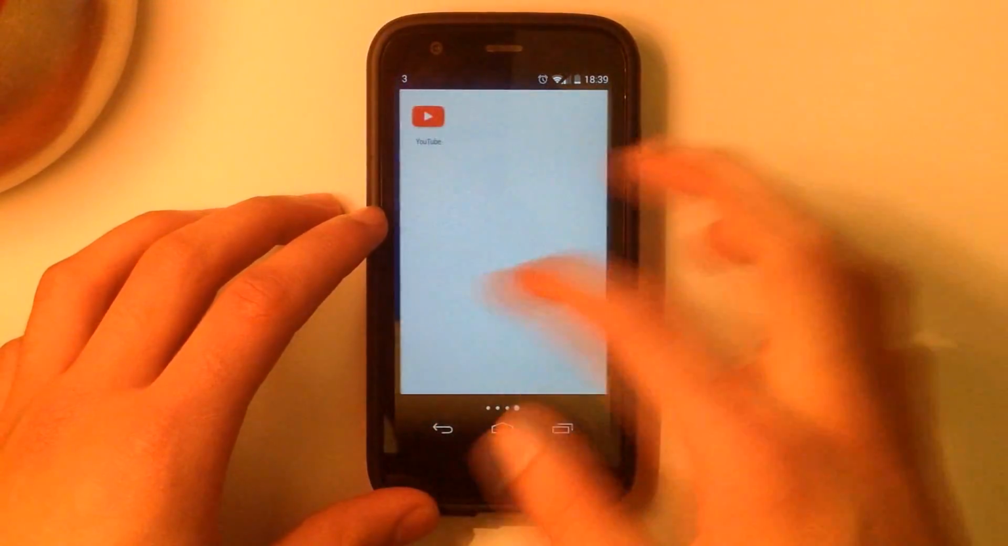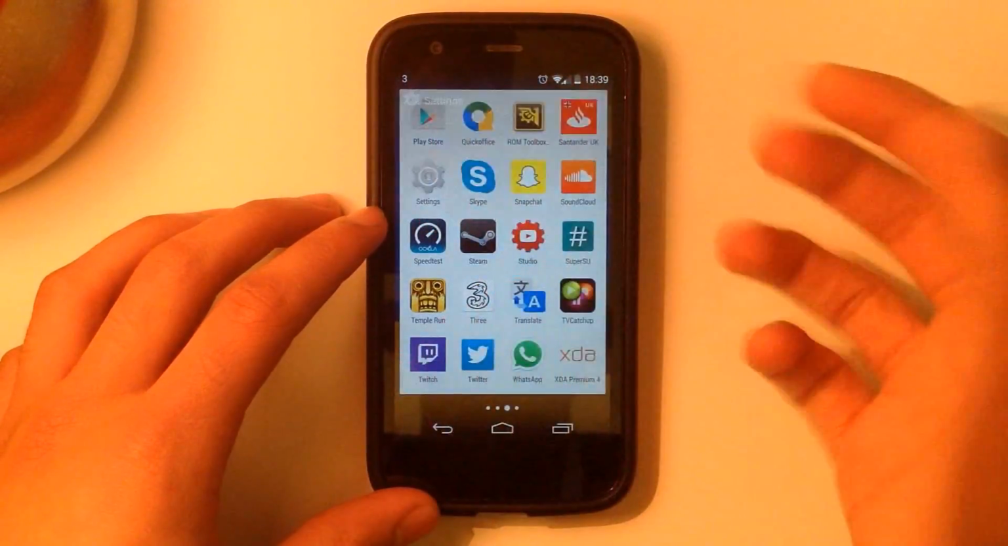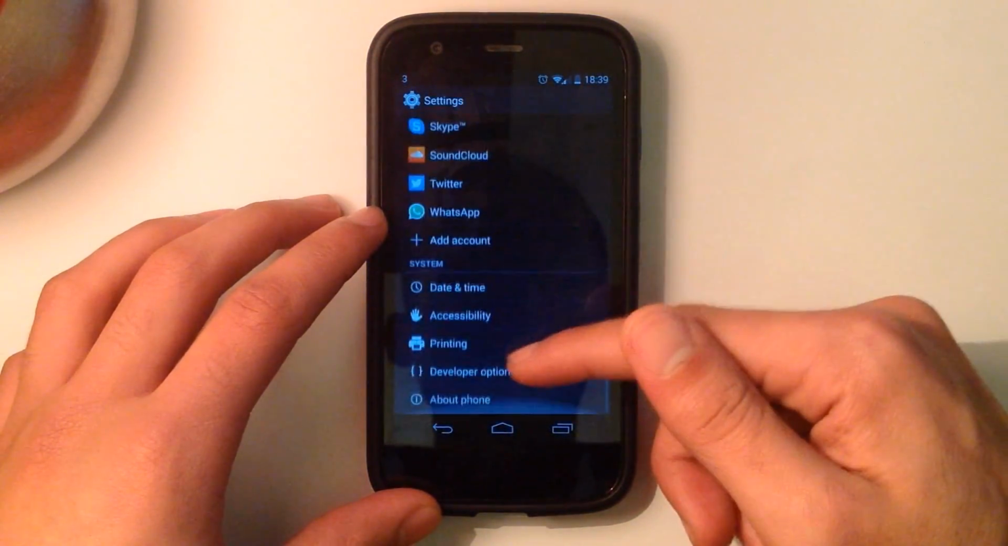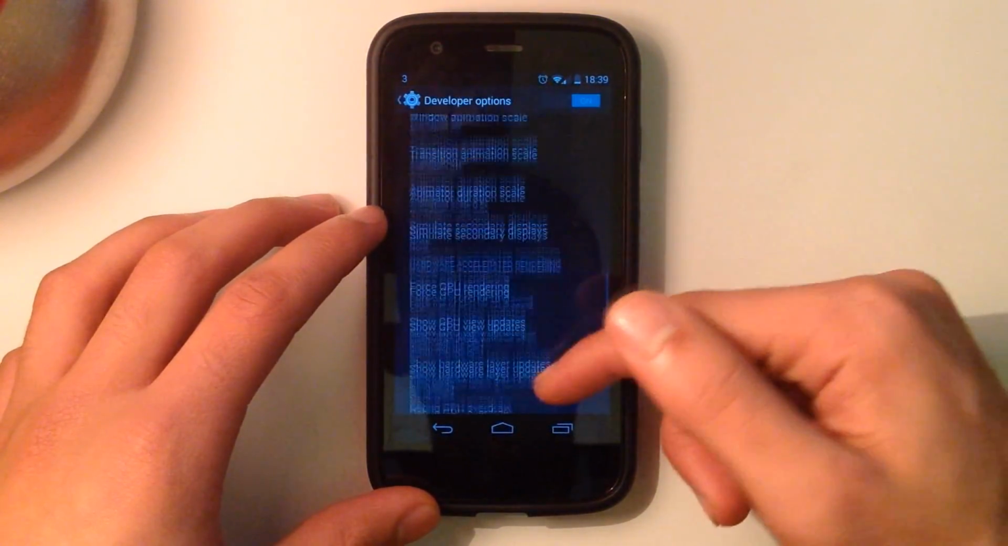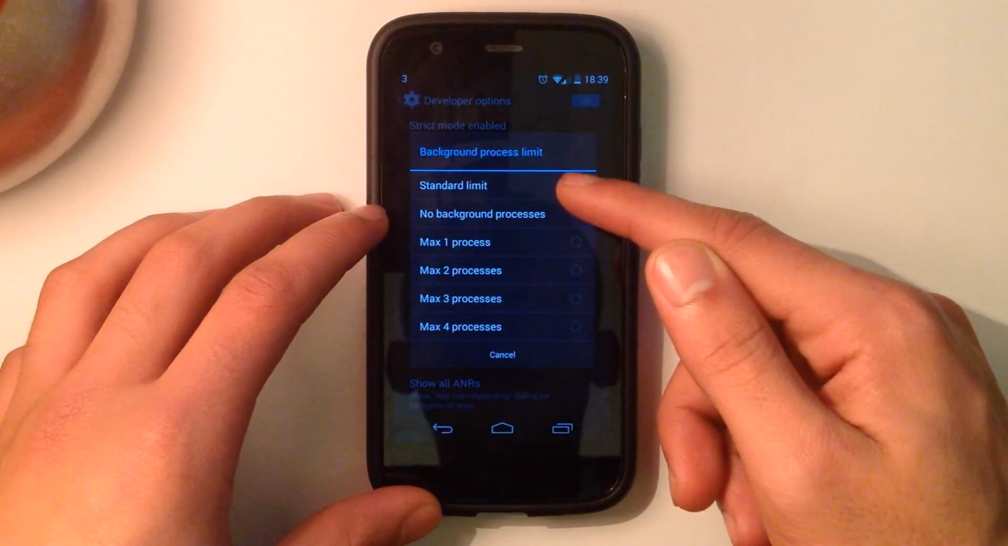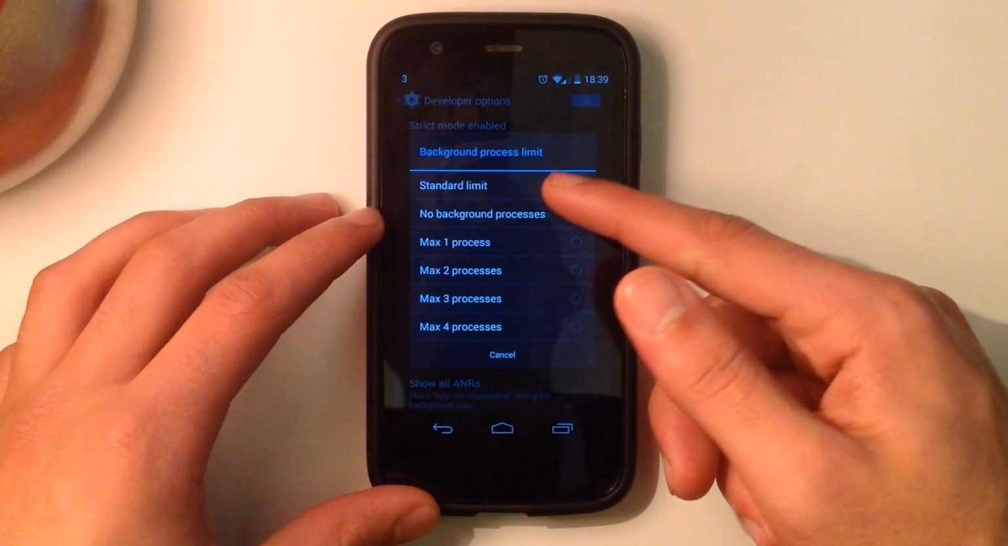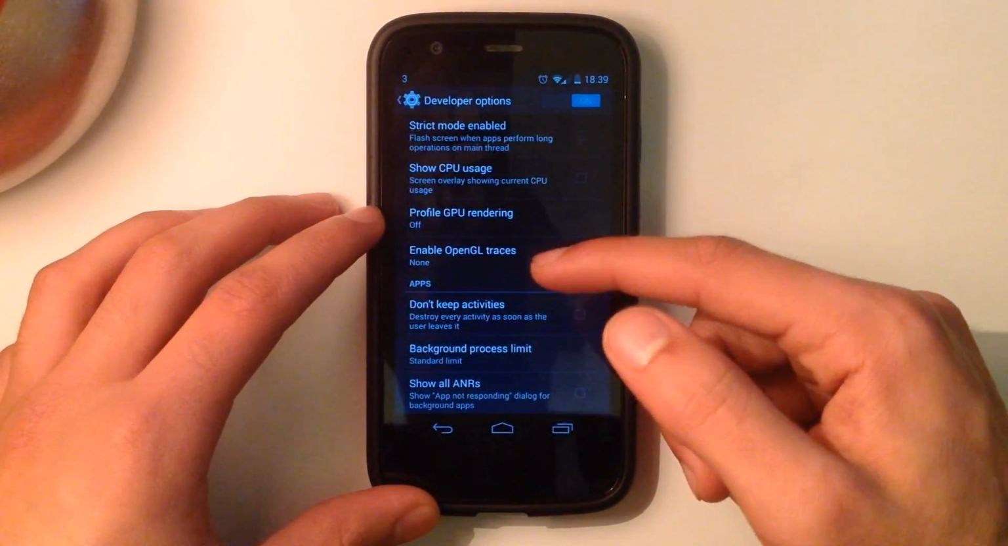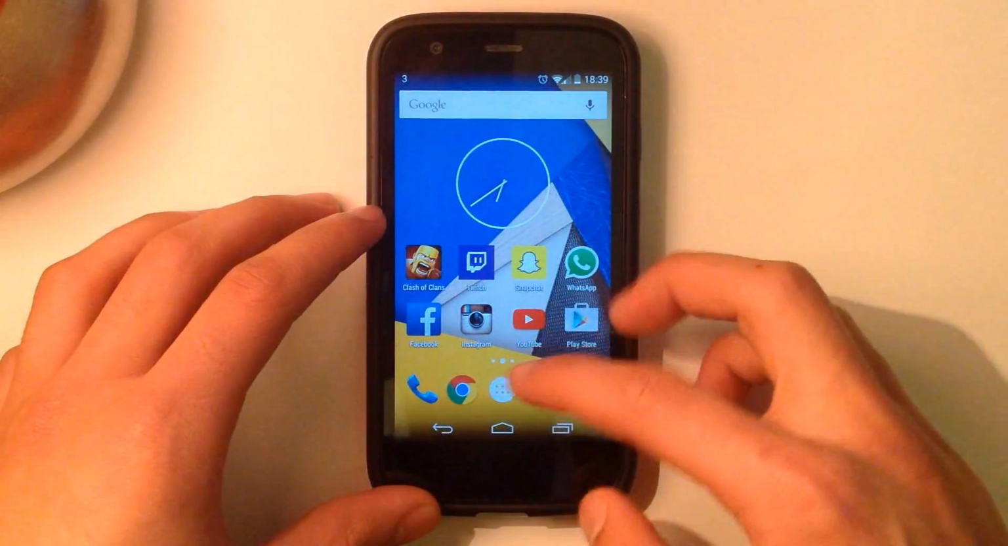Now, the first thing to change, basically the easiest one, is to go into developer options and change your background process limit to standard limit if it's not on standard limit. Now, if you change this, change it back to standard limit.